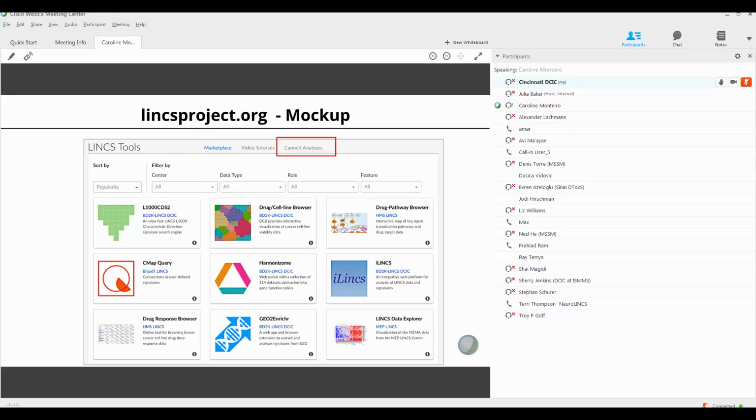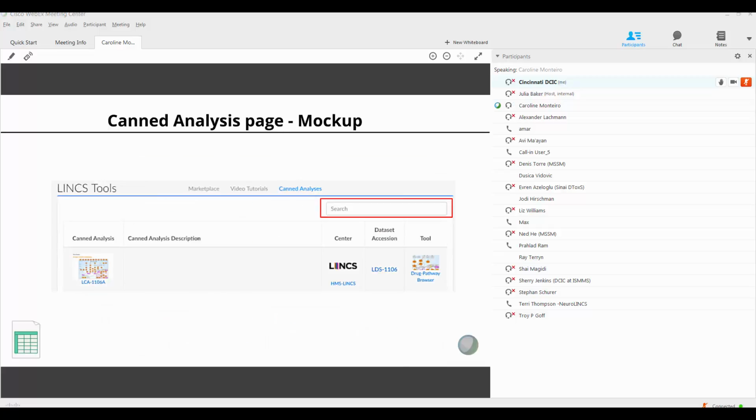Finally, after all the metadata has been collected and of course reviewed, the canned analysis will be added to linksproject.org, where users can already see all the tools that we have available, but now we'll also have a straightforward view of all the canned analyses that we have across our centers. And here is a mock-up of a canned analysis object. Not all the metadata collected is shown here, but rather it will be used to enrich the search and facilitate the discovery of objects, making it easier to find, access, interoperate, and reuse both data and tools.